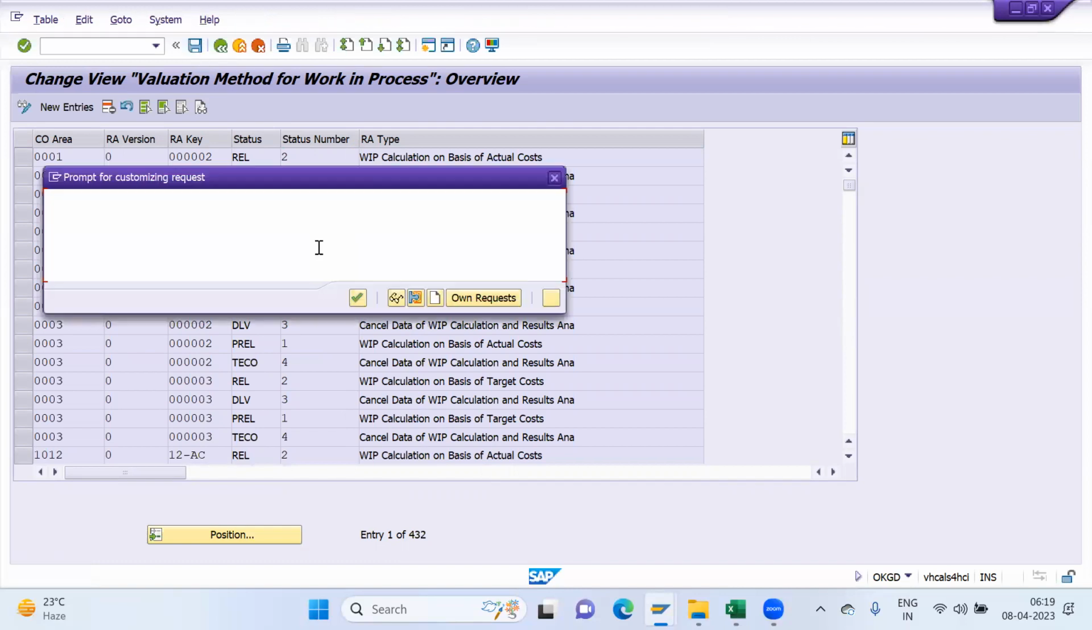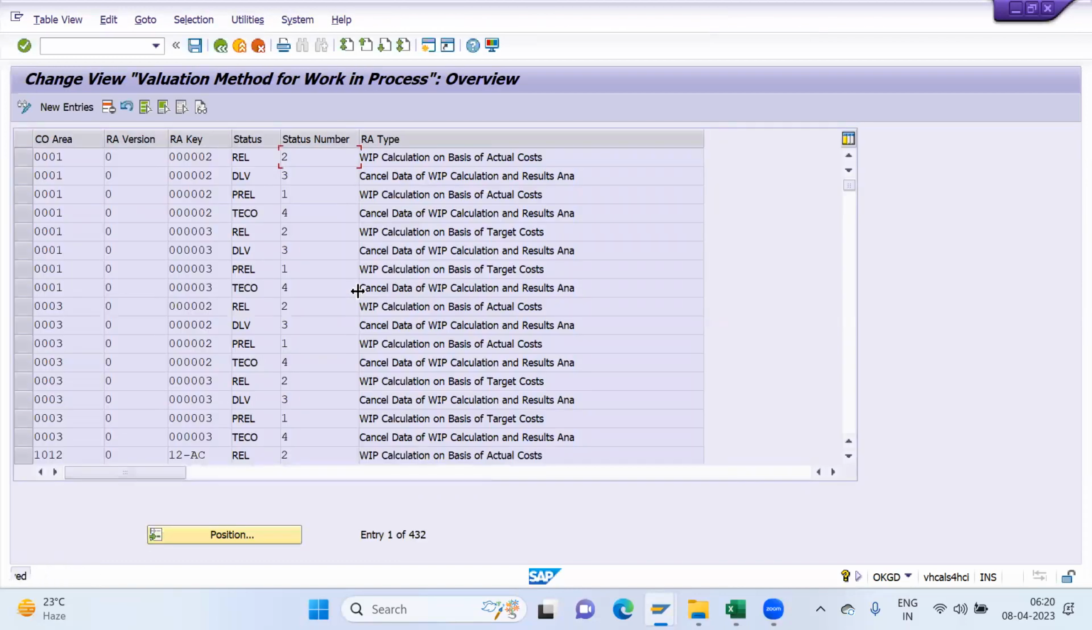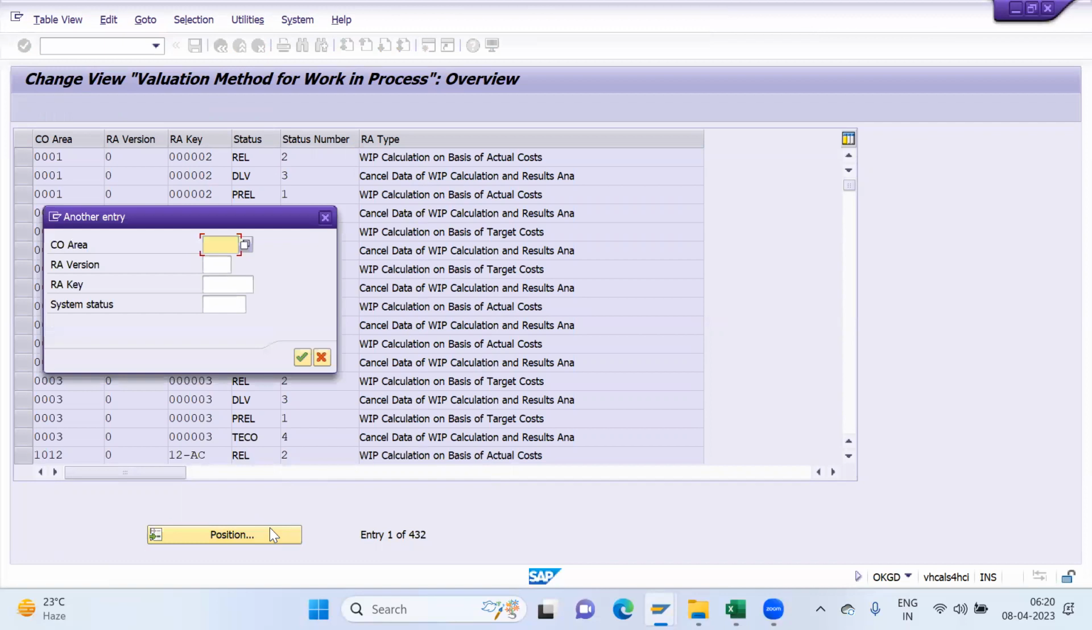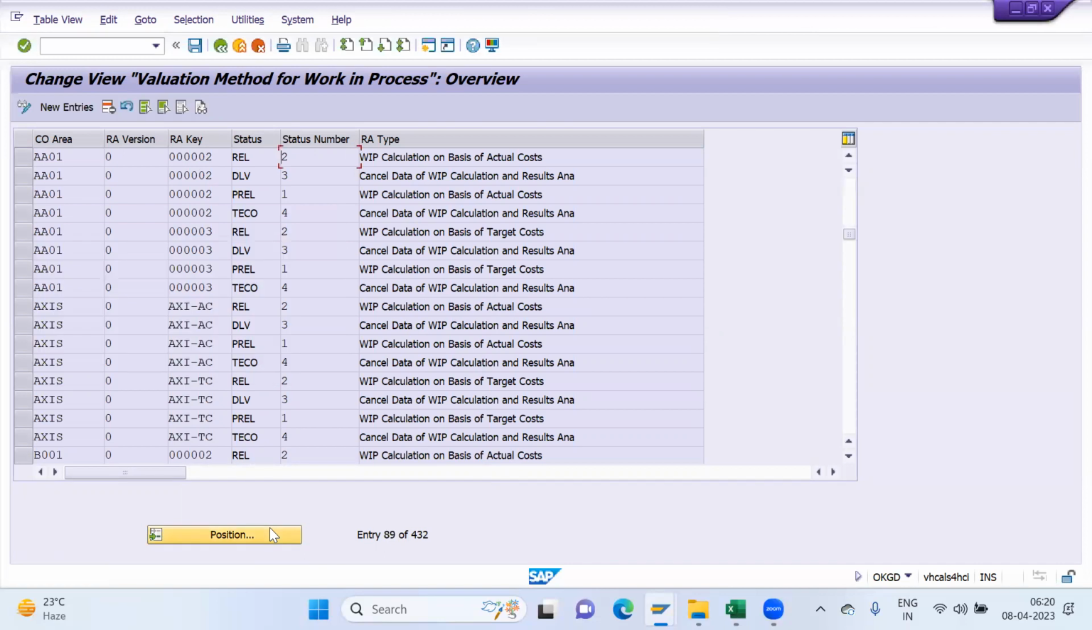Save. Here also same status, but system status is not a priority. System status first priority is the reporting points. Here itself also same priority, so system is going to consider this one. Release, deliver, TECO, but not a first priority. By order scenario, this is the first priority. But by period, first priority is reporting points. Save.